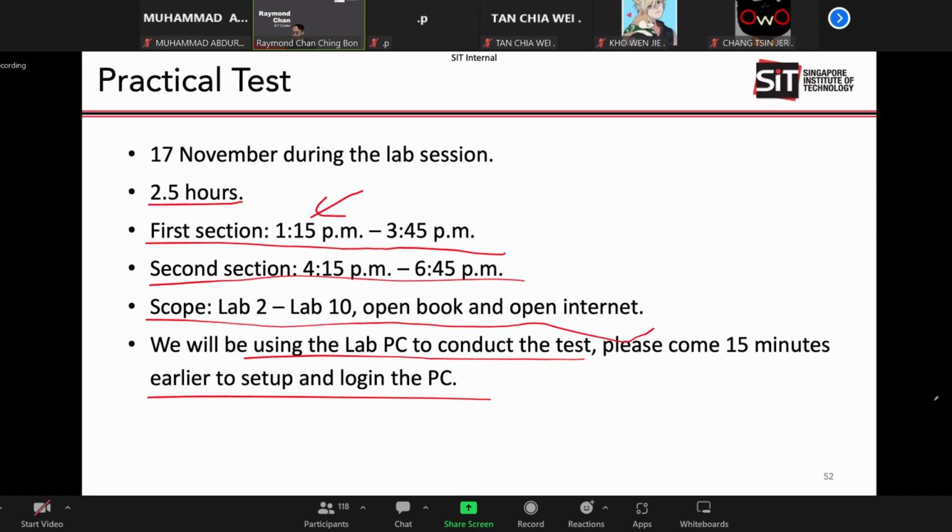Prof, which chapter no need to focus? Just joking. Okay. Because I mentioned lab 2 to lab 10, right? I cannot say which is not covered, right?